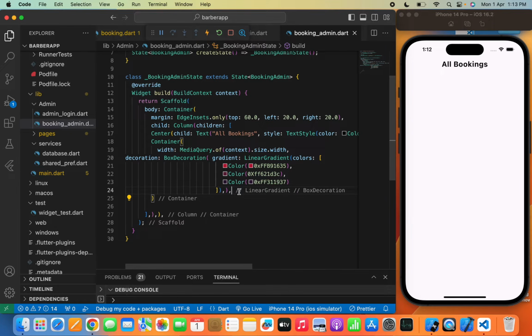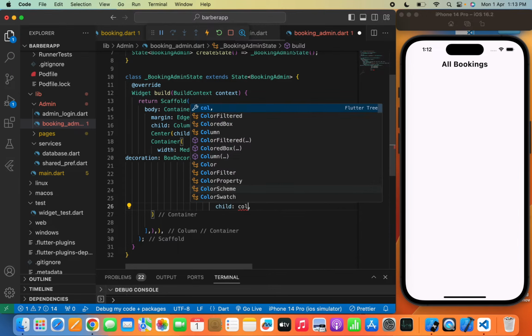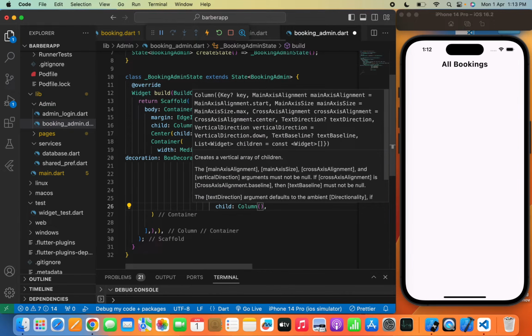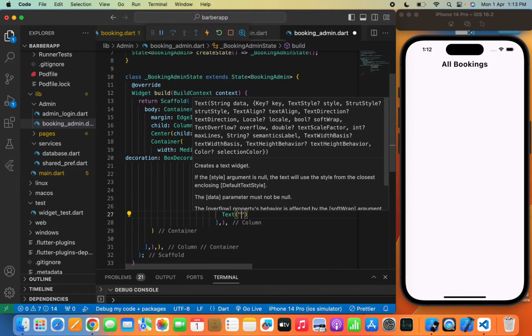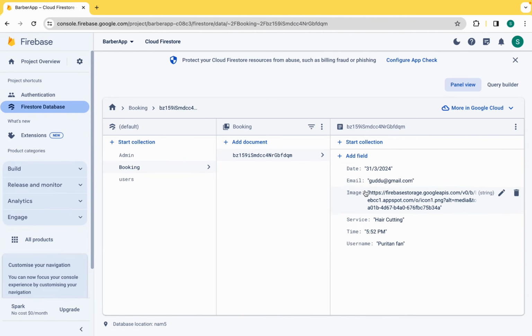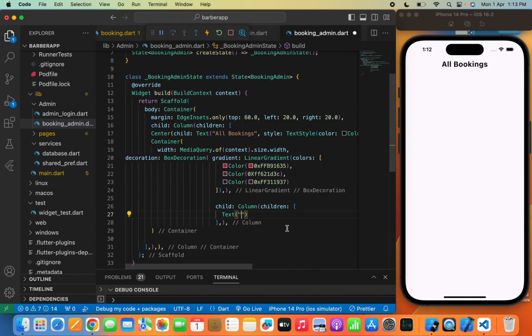Now let's write something on the container. So I think we need a Column widget over here. So I will write Column, children. Now I will write a Text widget again. And first we are going to show the service name. So I will write service.